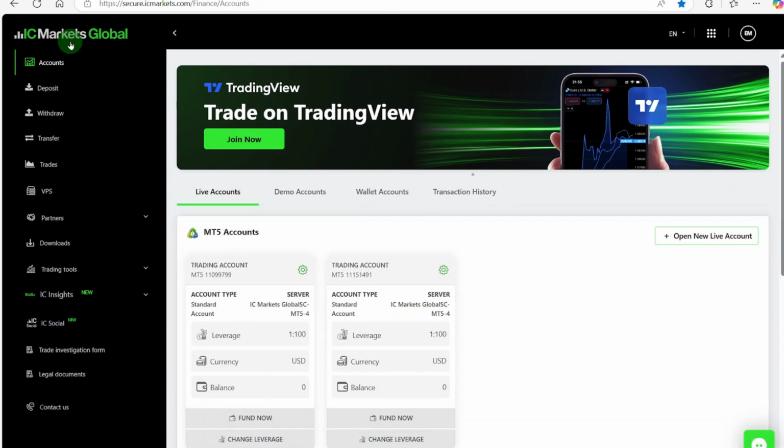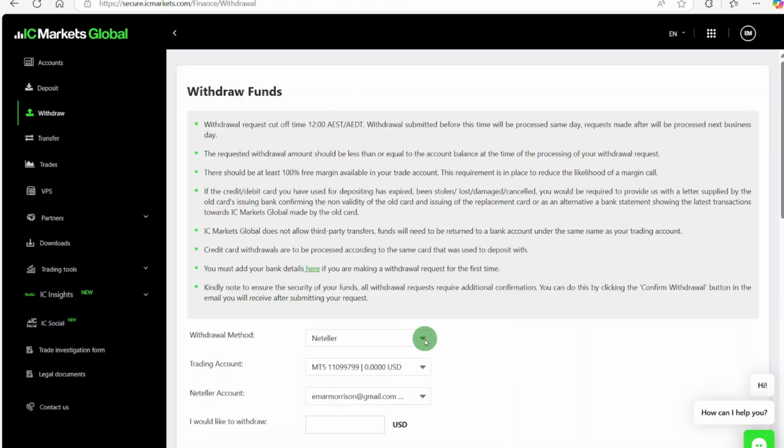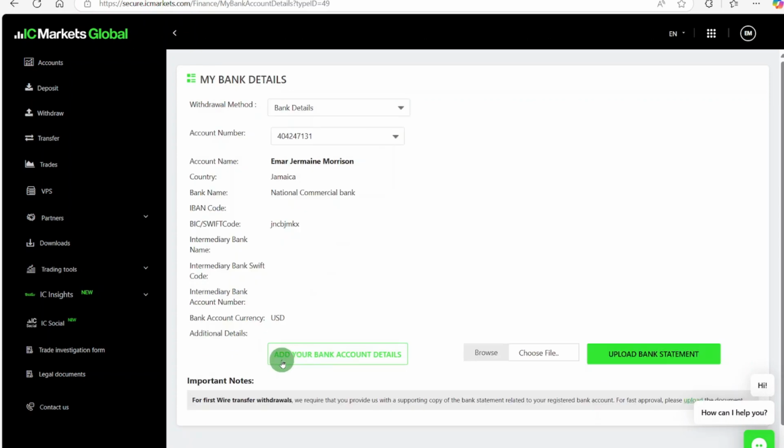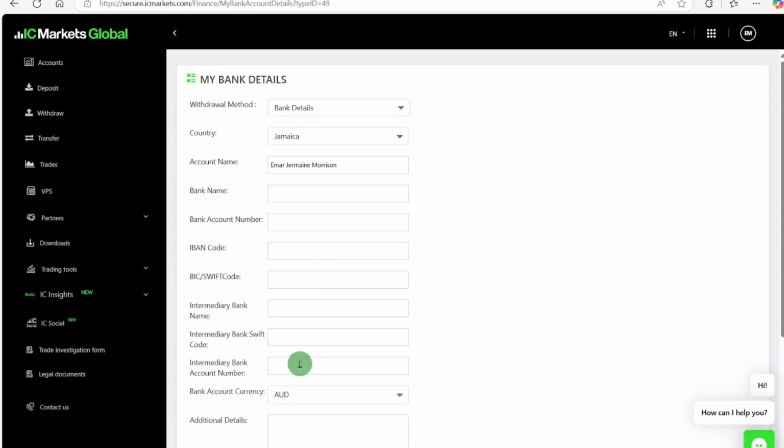In this video, I'll be sharing with you how you can add your bank account to IC Capital Markets. You want to go on withdraw. From the drop down where you see withdraw method, select bank transfer, and then here you have the option to add your bank details. So you're going to select add bank detail. Again, you're going to select add your bank account details.